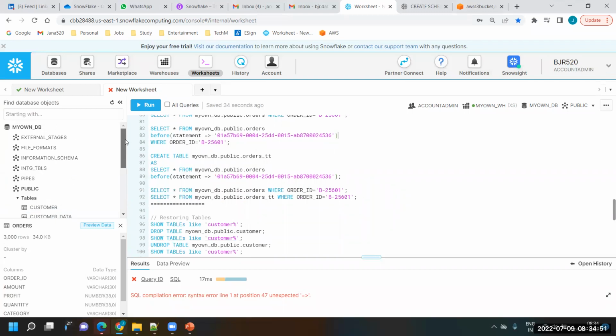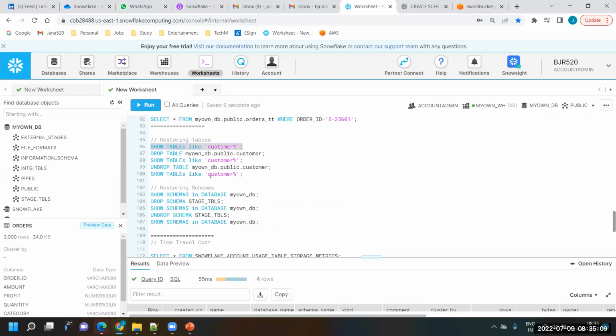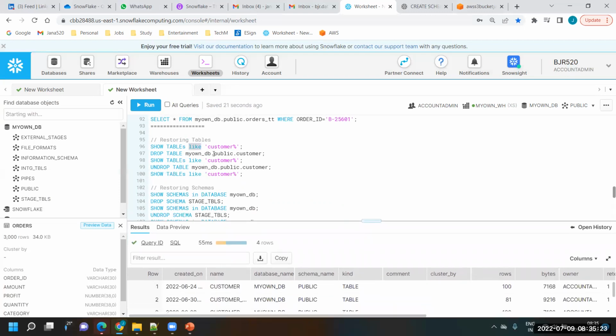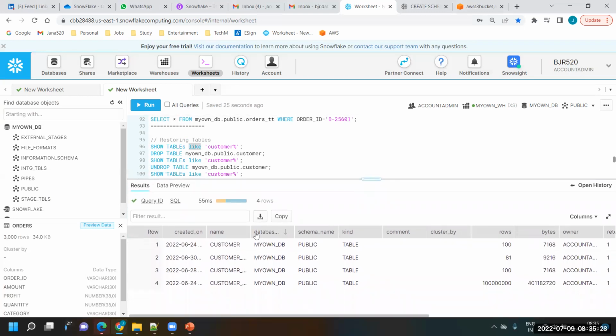Now let's see how we can restore the objects. Restoring the objects. Suppose I delete some table and I try to restore the table. First, before that, I want to see what tables are present with the name like customer. Show tables like, I'm just giving customer and the percentage symbol. You know how to view the tables with like. The percentage symbol means all the tables starting with the name customer are displayed. If you see, how many tables are there? There are four tables.